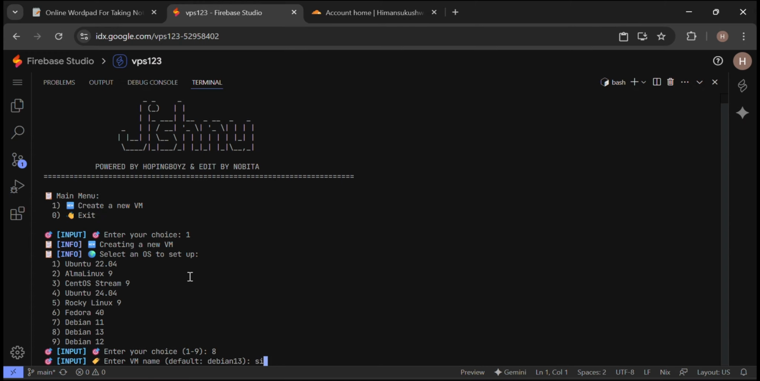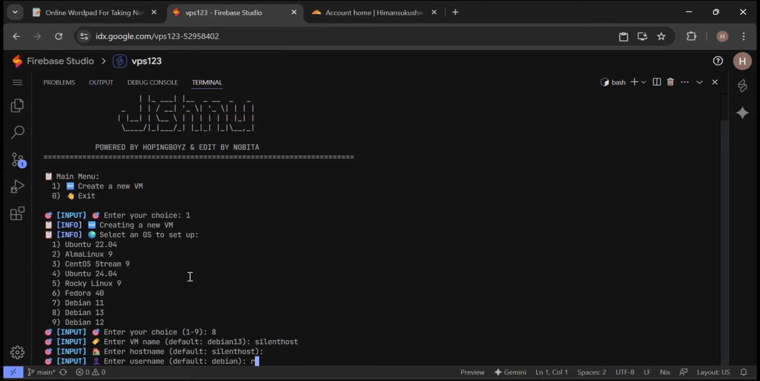Put a name and hosting name. No need to enter after that. Put username, you have to put root, don't change the username. After that, put a password. When you write, it will not show, but it is writing there.